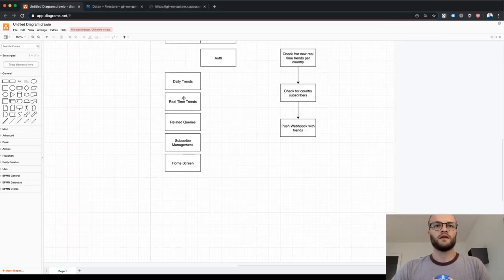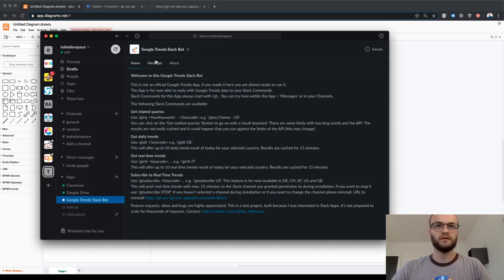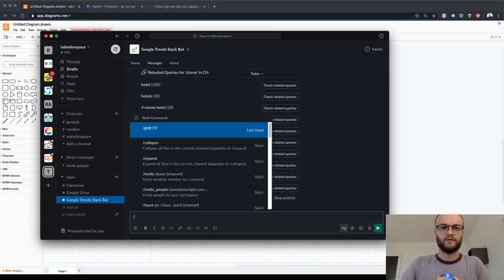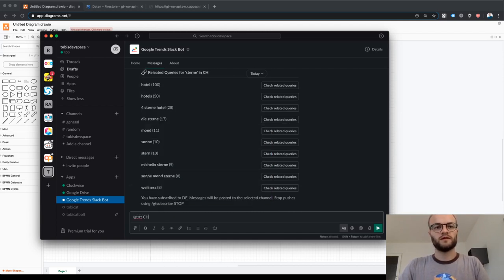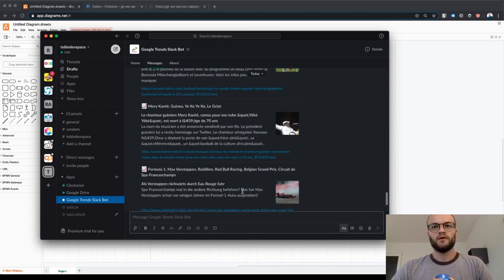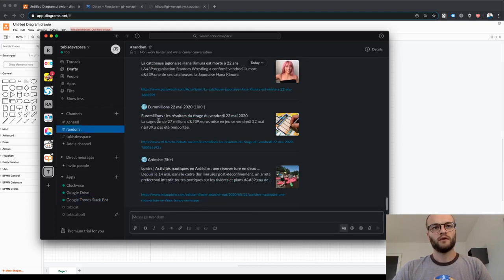Okay, next functionality is real-time trends. Let's check this one out in a private conversation with the bot. So I go to the bot, I go to messages, I go to Google Trends, real-time trends for Switzerland. There you go. So that's the real-time trends in Switzerland. You see, it's a little bit different because it's these topic groups, not just one word or one headline. That's a different time of. But you know.